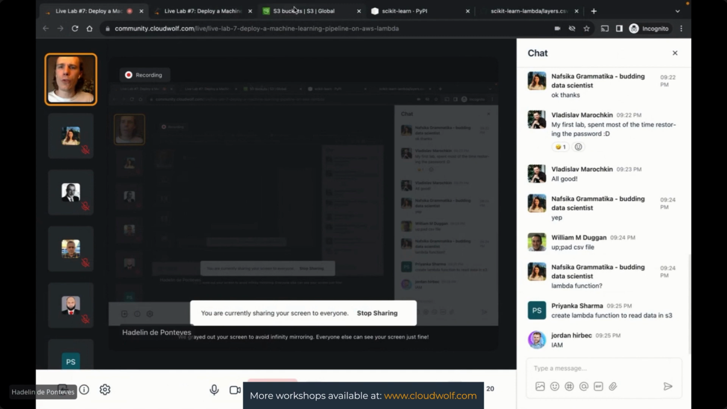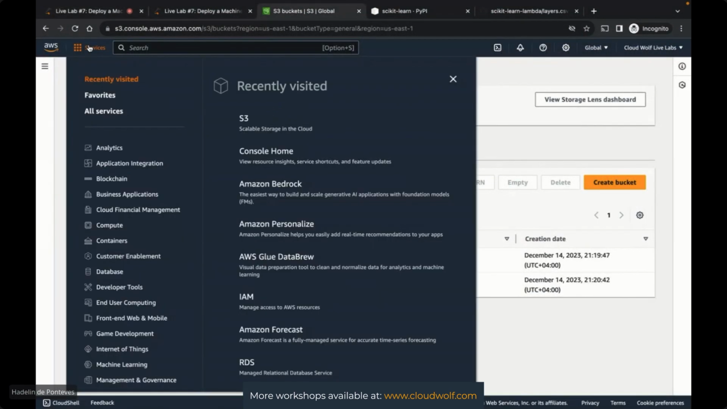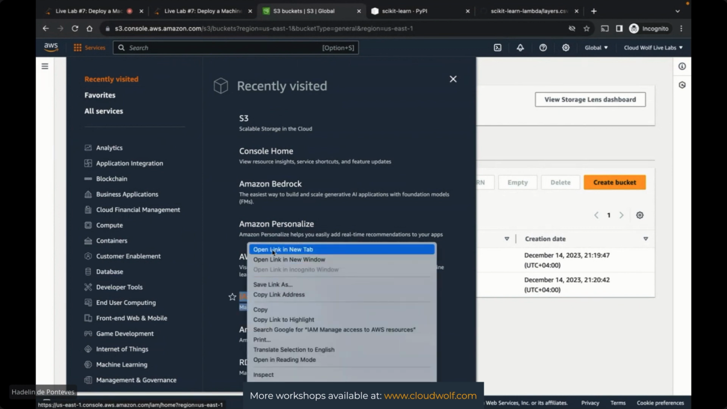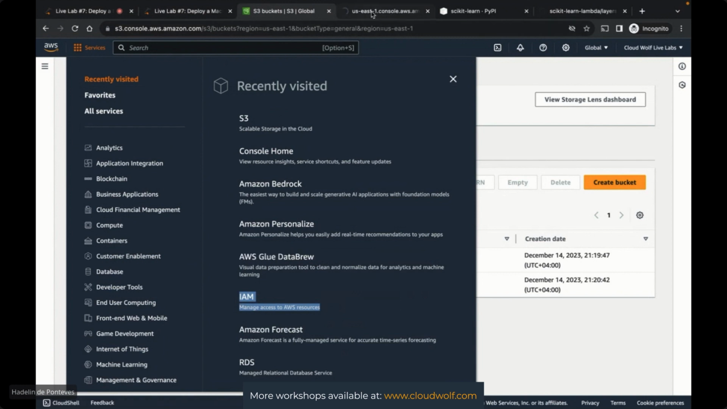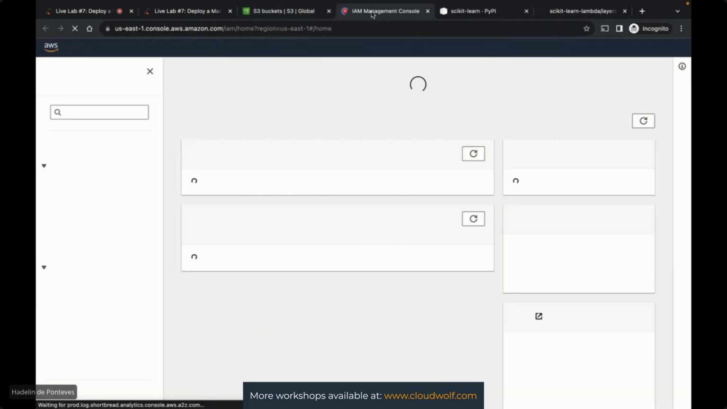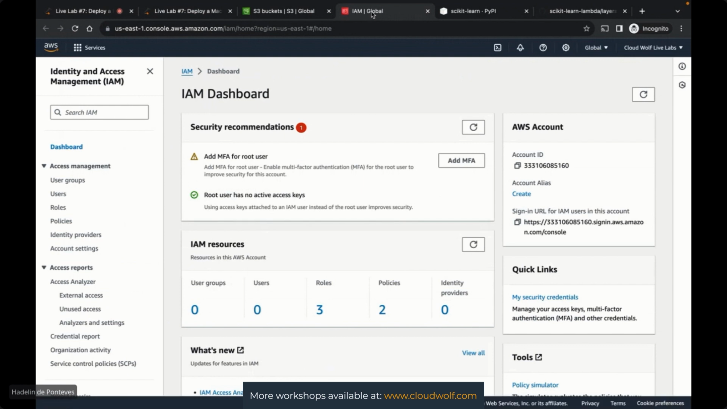So back in AWS, we're going to open IAM in a new tab. Let's open this in a new tab, IAM, or you can enter it in the search bar. Open link in a new tab. And there we go. We are going to create this IAM role that will give AWS Lambda the required permissions, meaning the permissions to read and write into S3.